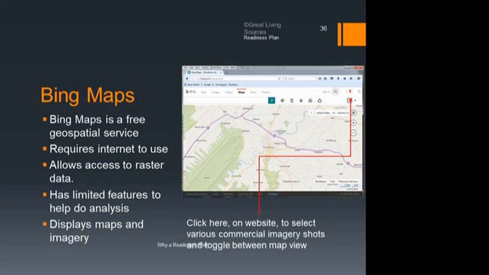Now, most of the imagery comes from QuickBird, which is a satellite company that actually takes the pictures of the Earth and creates the imagery from it. Depending on who the commercial vendor is that Bing uses versus Google, you may be able to get different imagery. Some may give you a newer view of the same location.